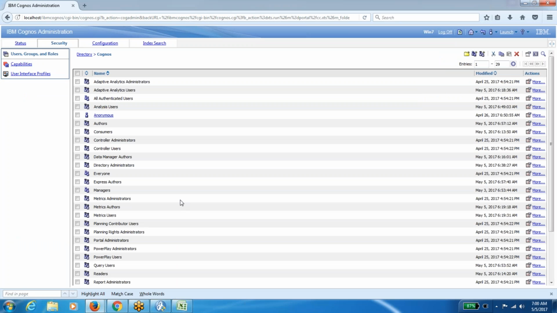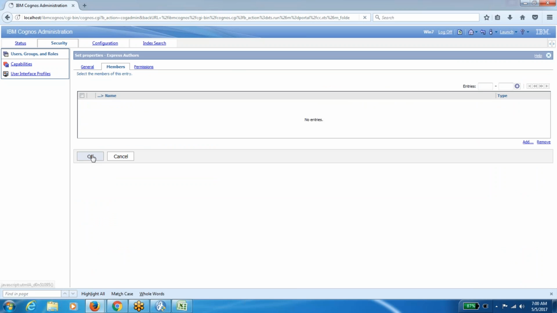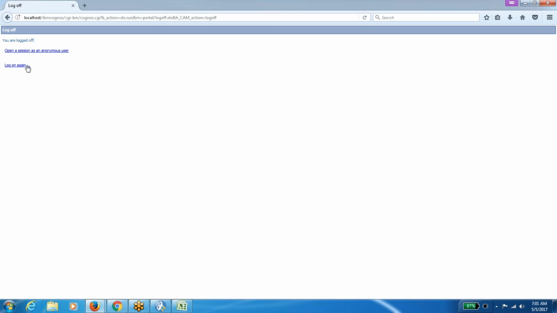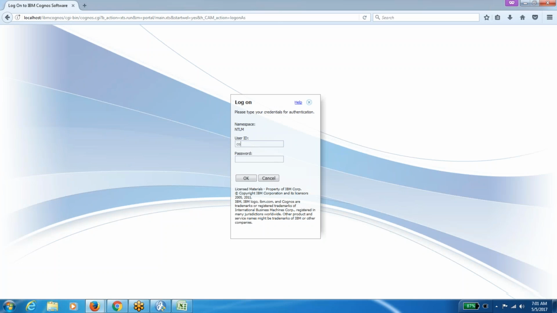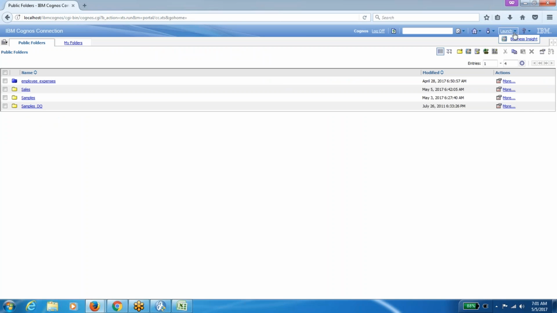Let me remove him from the express author and see how his access will behave. Okay, I've removed him. Log out. So the express author provides him only the Business Workspace Advanced. The Report Studio and other stuff will go away in this scenario.